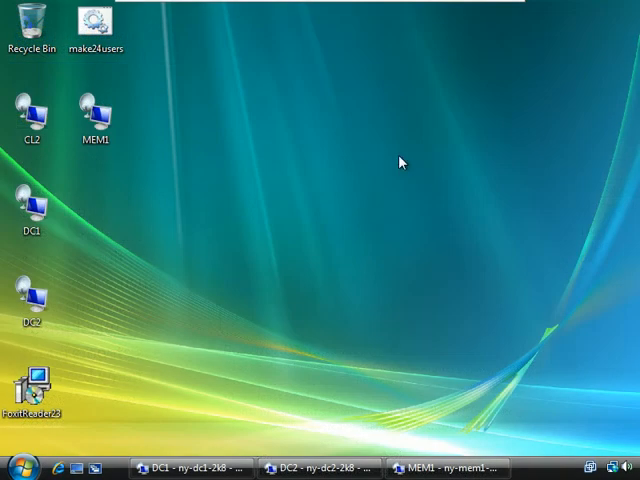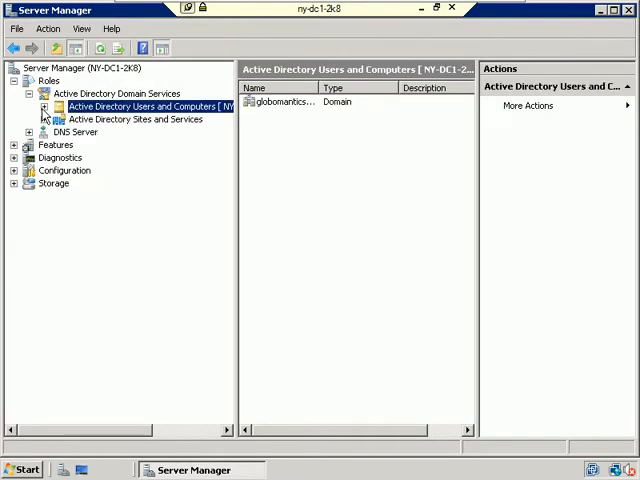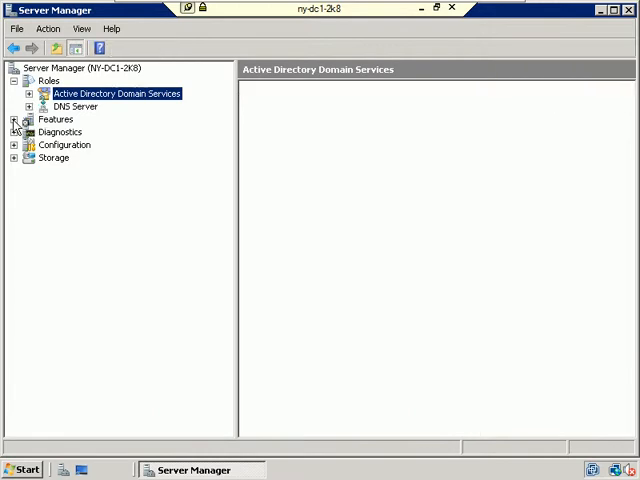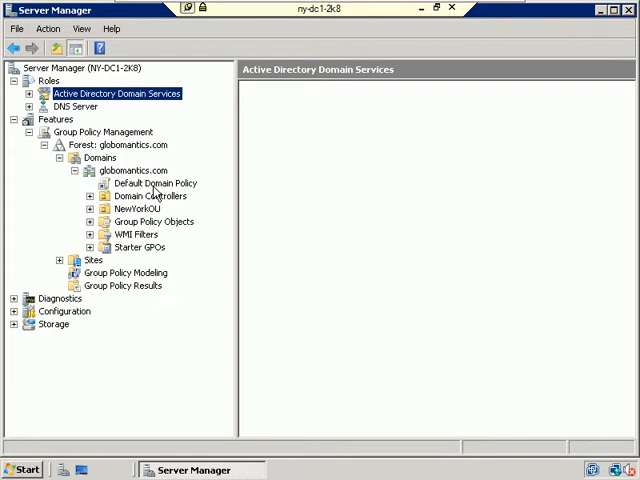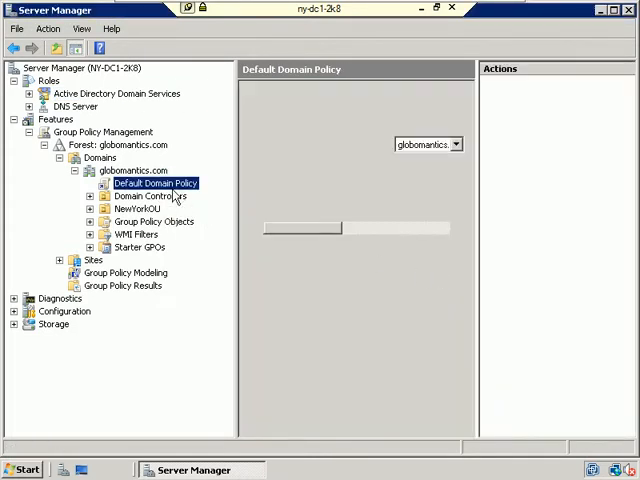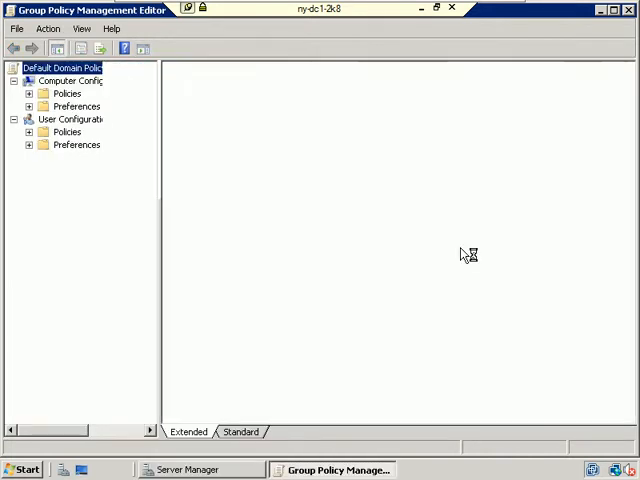All right, so here we are back over on Client 1, and let's go to DC1. It's as good a place as any to make the alterations. We're over here in the Server Manager, and you remember from the last video, we can reach the group policy management stuff from here under Features. So let's do that real quick. We'll go into the Domains and then Globomantics, and then here's our default domain policy. We did look at this in the last video as well. Let's go in and edit this guy. And our group policy management editor should pop up here. There we go.